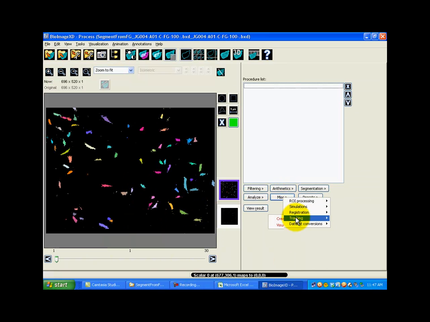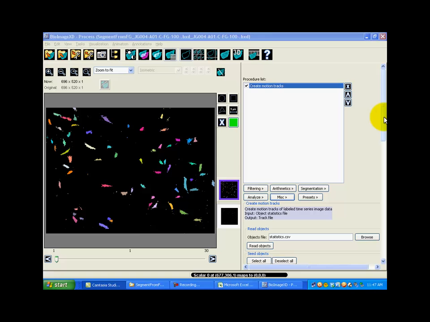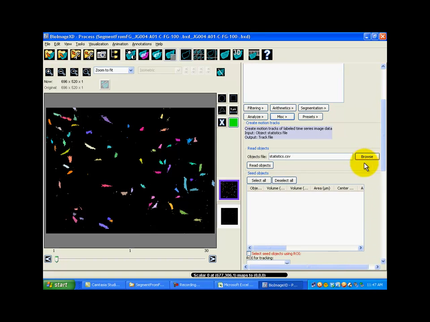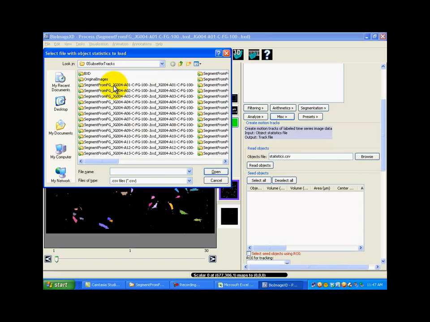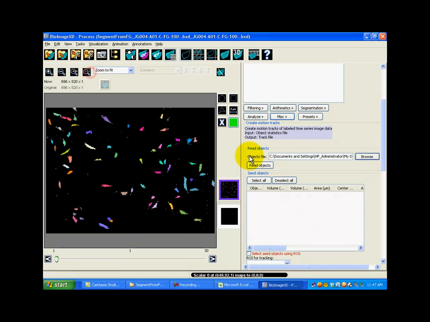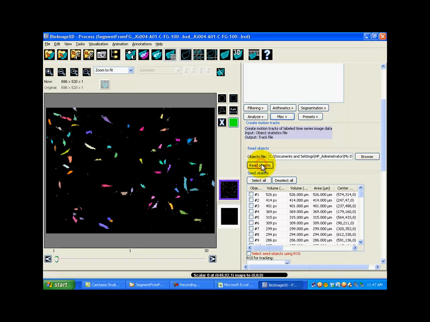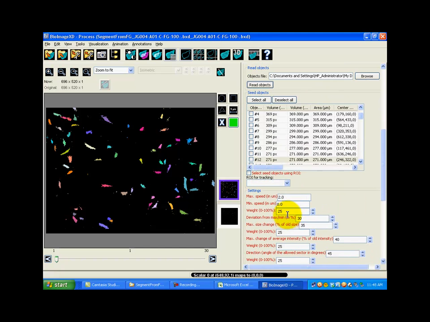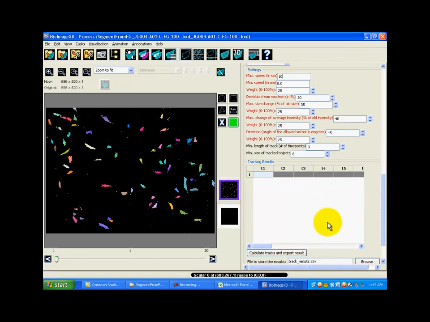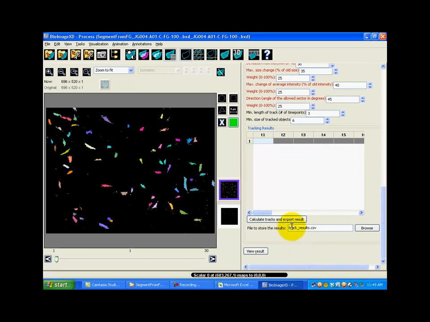So once we're happy with the segmentation, we select a procedure to create motion tracks, locate the segmented object file that we've just created, bring in that data, make any necessary changes to the tracking settings, calculate tracks, and export the tracks result file.